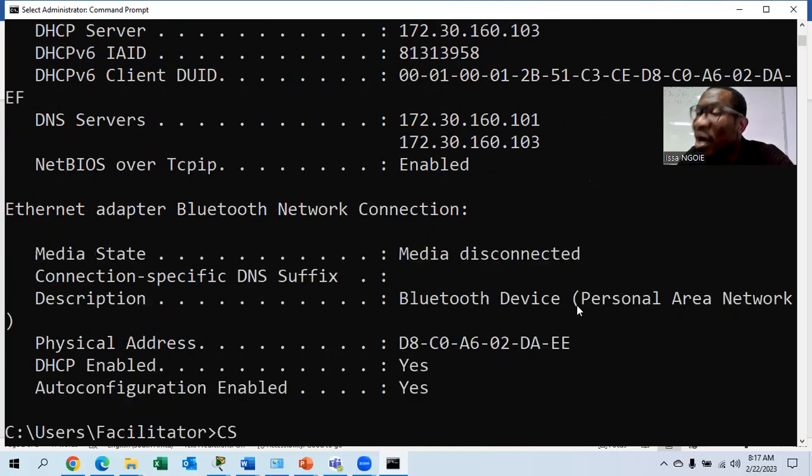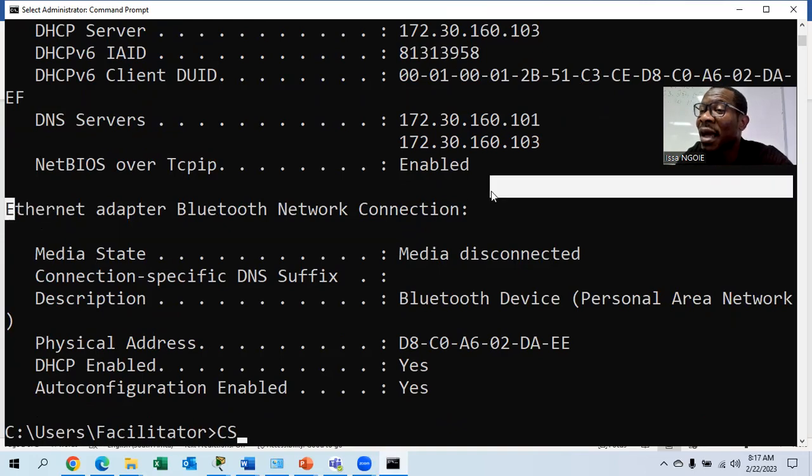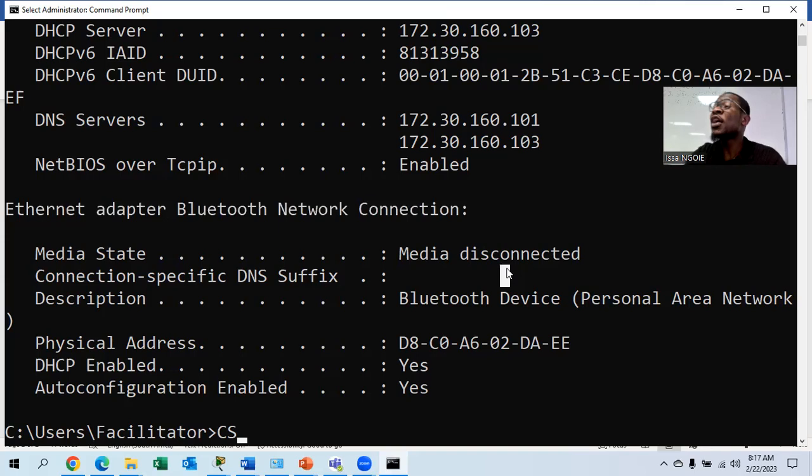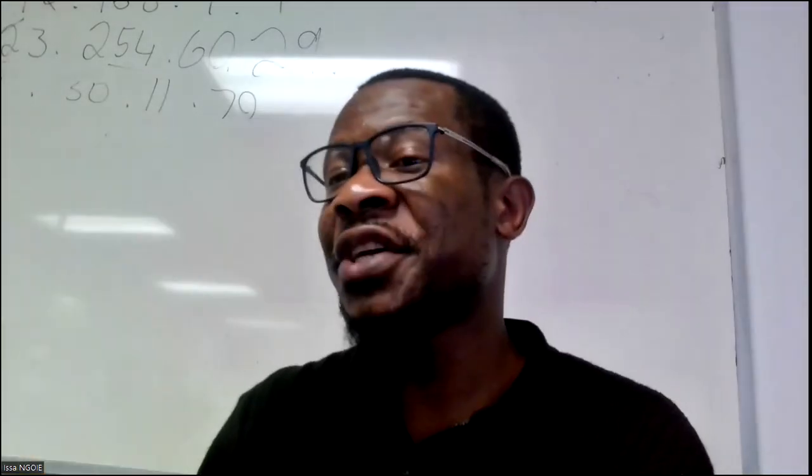So I wanted you just to see how you can get some of the information that will be very useful for you. You can see I even got the Bluetooth adapter, right? So on the computer that is sitting in front of you, you are going to go to command prompt. Okay, you see those information that are going to be very, very important for you and how to get them.